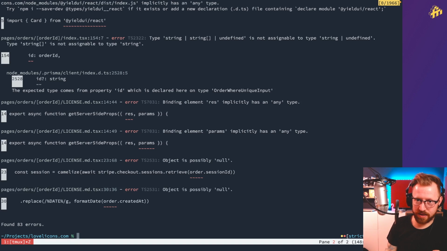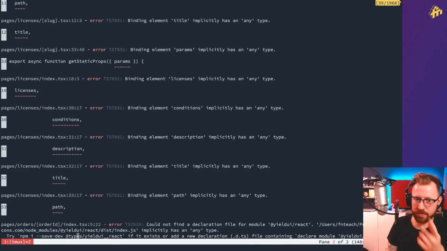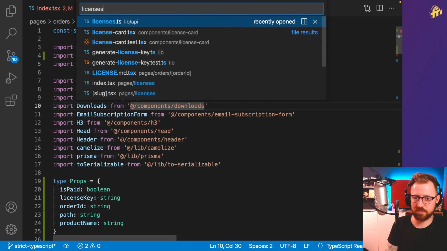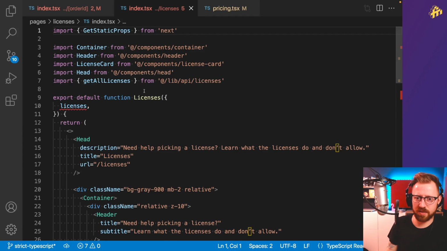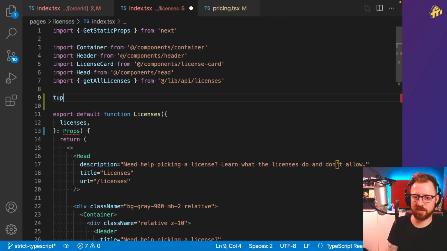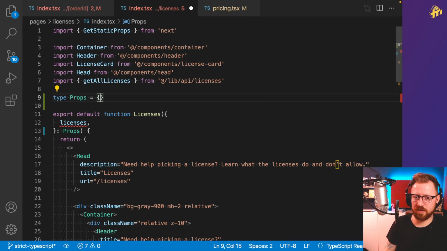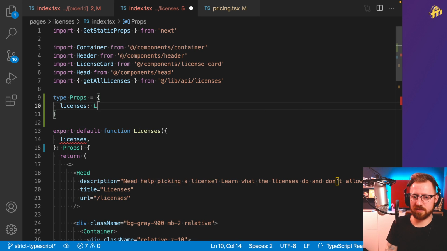I'm just going to take what I have now and apply it to a few other pages. Let's look at the licenses index page. That seems doable now. The licenses page will get past licenses. But to stay consistent, because it's a page, it receives props, and the type props for this page is licenses, a license array.